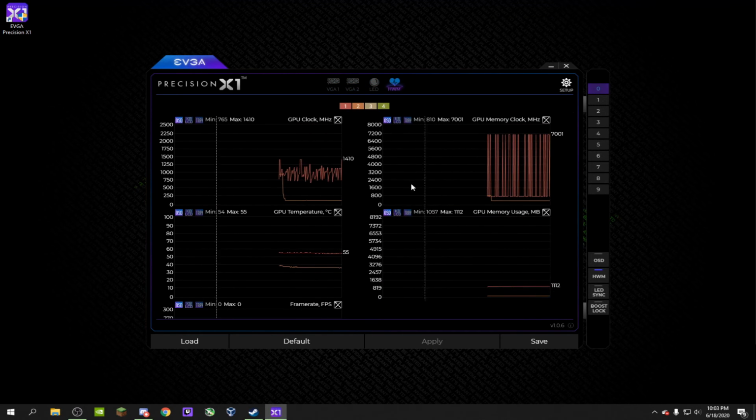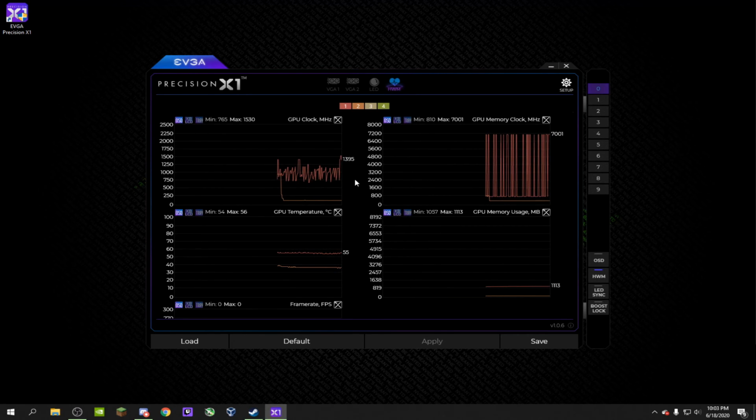We have this right here. This is like your monitor. This is your hardware monitor. That's what HWM stands for. You can see we have our different stuff here, which is pretty cool.